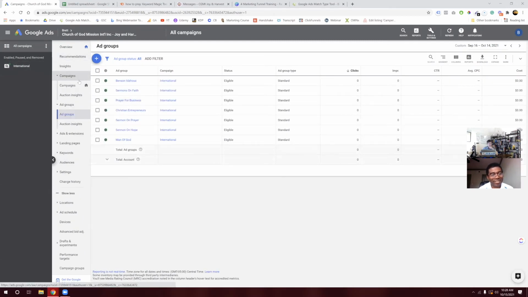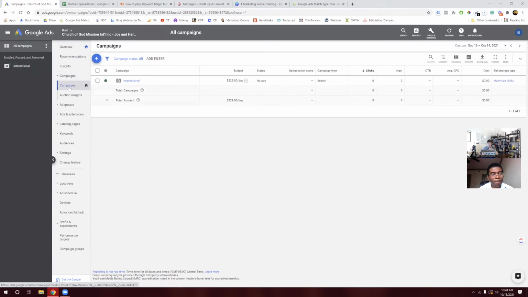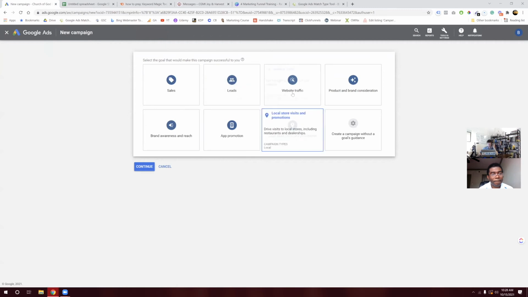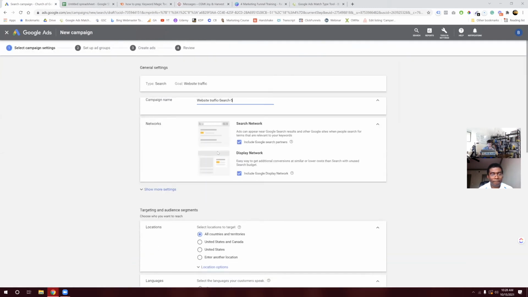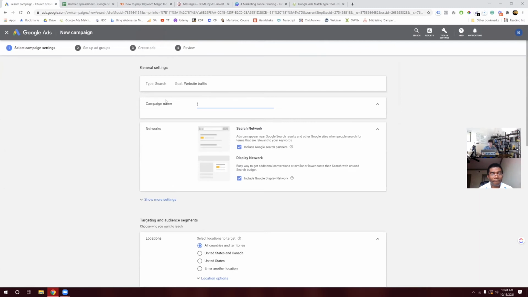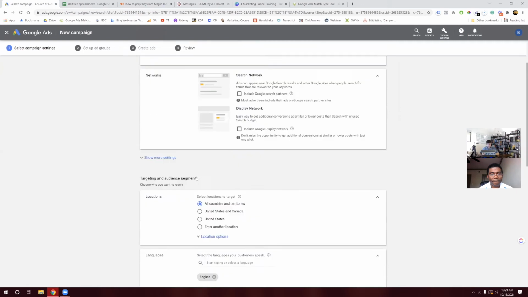Okay. So this is a new campaign. We've got international and we're going to do local. So we're going to do a new campaign. And again, website traffic, search. We don't need to do that. And here we go. This is our local ads. So local, we're going to remove search network, remove display network.